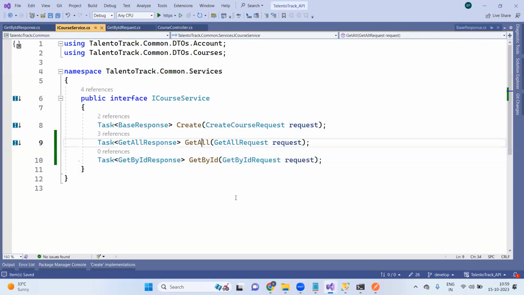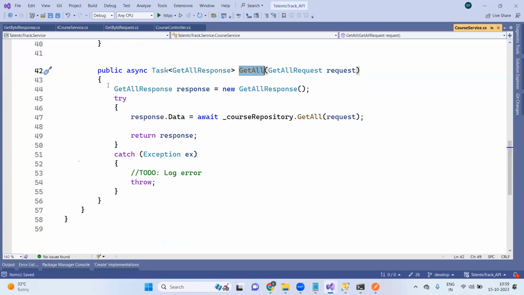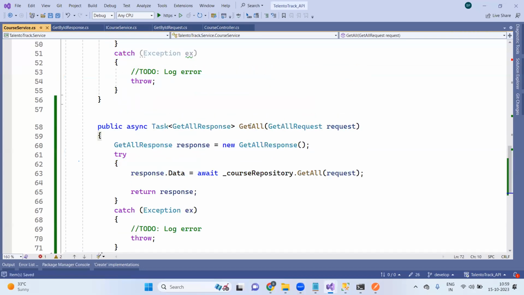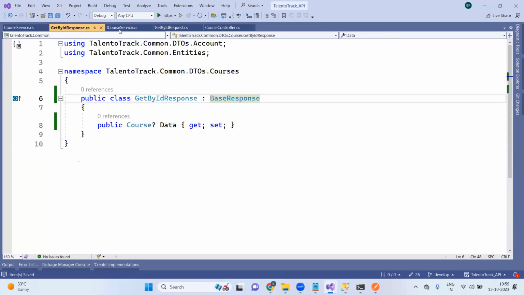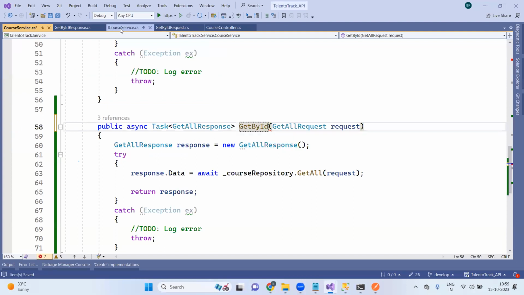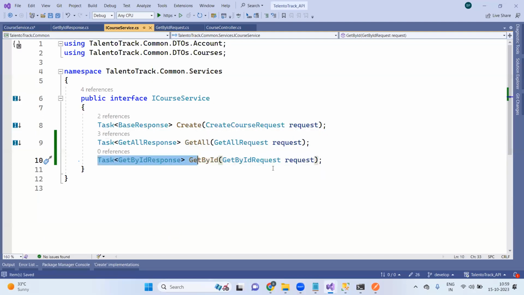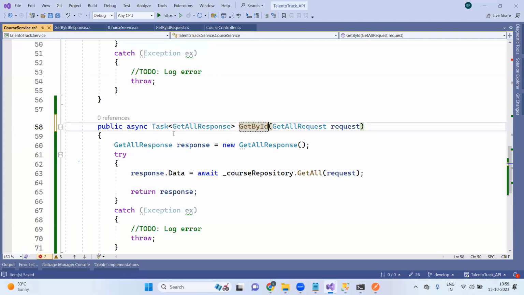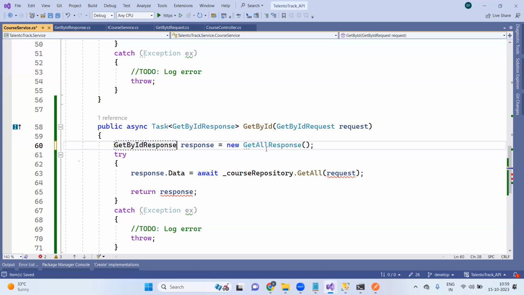Okay, so let's implement that API in the service. We have GetAll. Let's make a copy and mark it as GetById, like this. This is the signature, so let's copy that whole signature to avoid spelling mistakes. And then here we want to return the GetById response, so that's why that object.